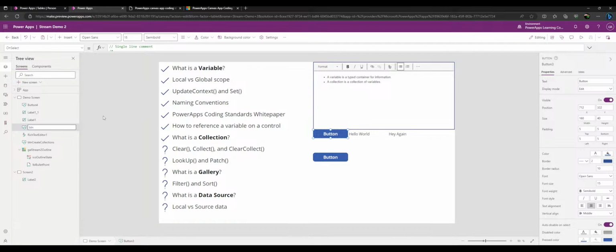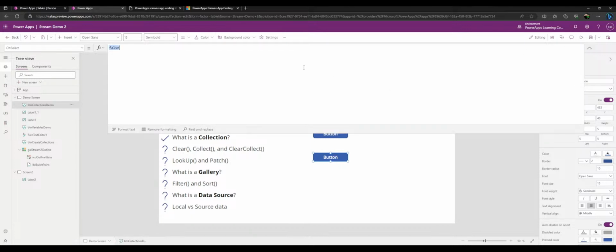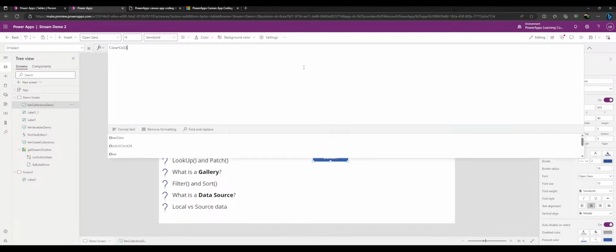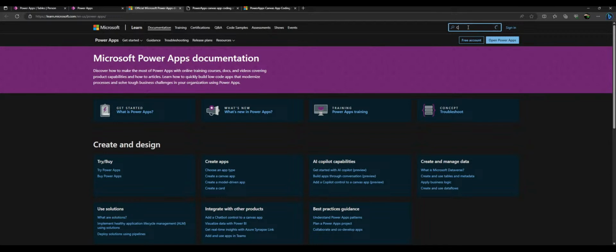So this is the variables demo. And then this button over here is the button collections demo, where we're going to talk about collections. And one thing I want to do is open up the PowerApps documentation.